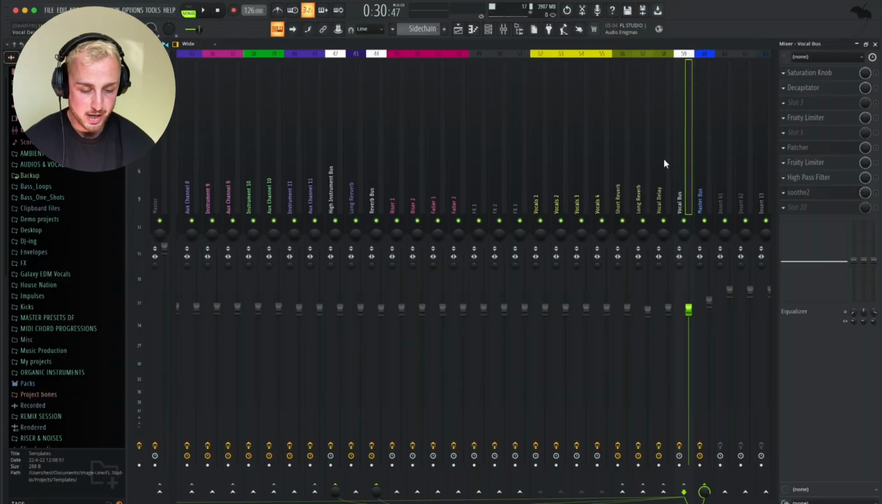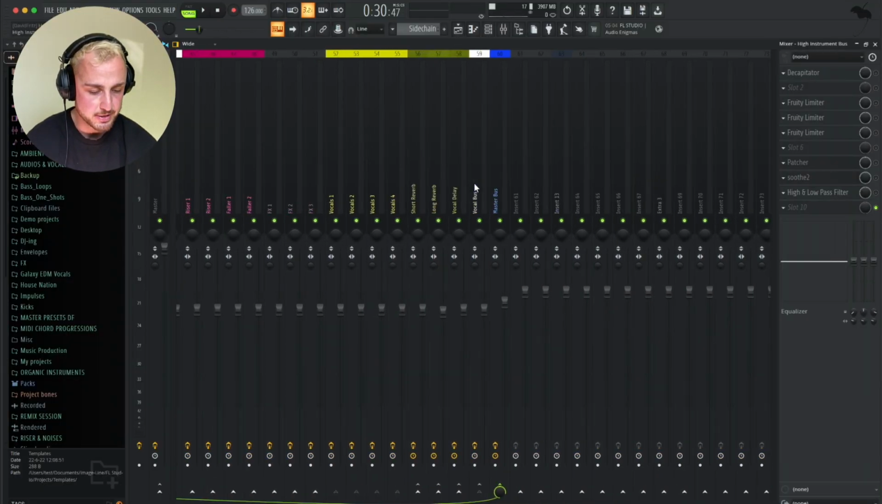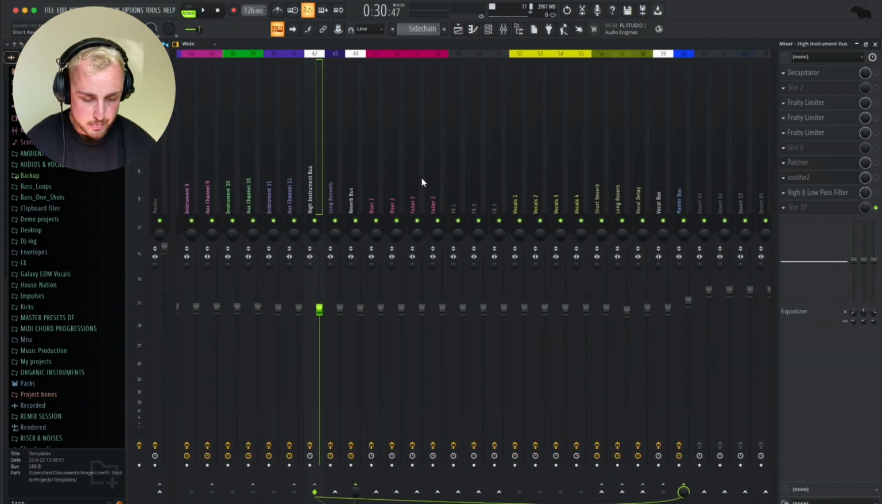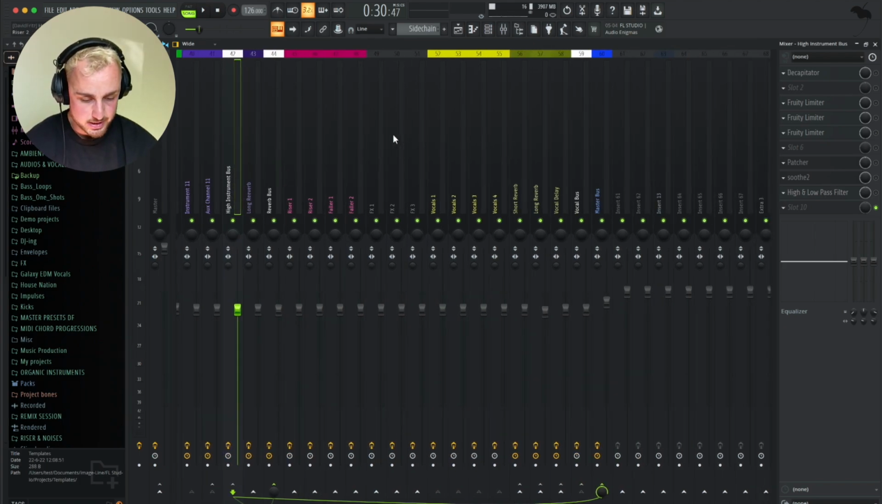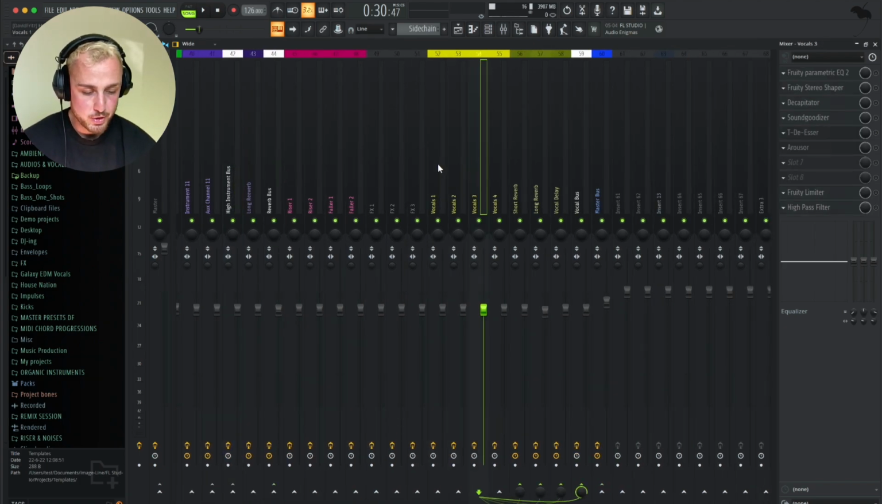That's exactly why I connected those channels to the high instrument bus. Because the high instrument bus is not the most important element usually. Depending on what you produce, you can obviously exchange it and remove it, but that's the way how I've done it. Then we have vocals 1, 2, 3, and 4.